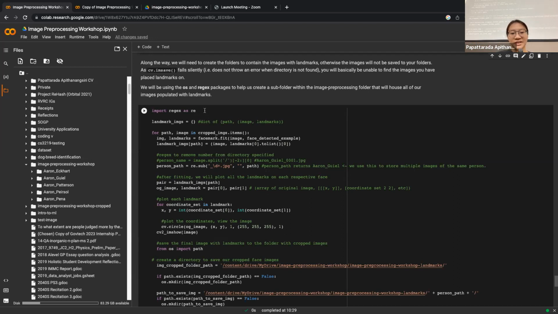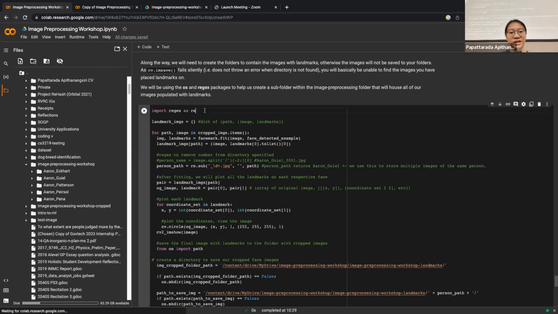So firstly, I'll be making use of some handy packages that you might come across sometimes, even in other contexts, such as the regex package and the OS package. So we'll be using this to help us create a subfolder within the image preprocessing folder, which is the landmarks folder. So we'll be importing the regex package.